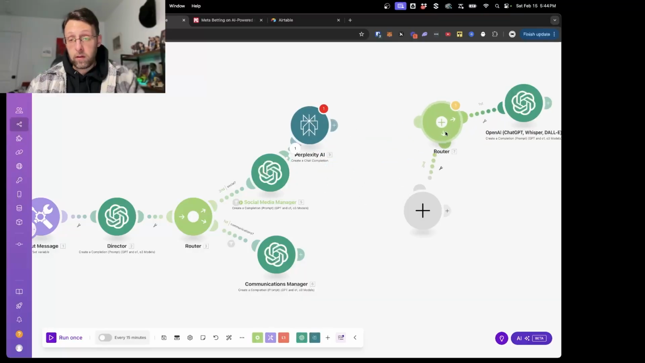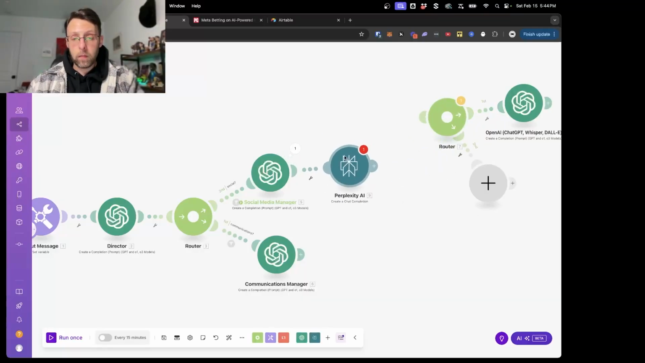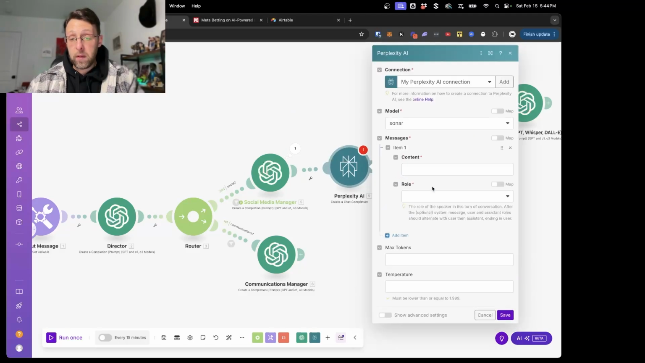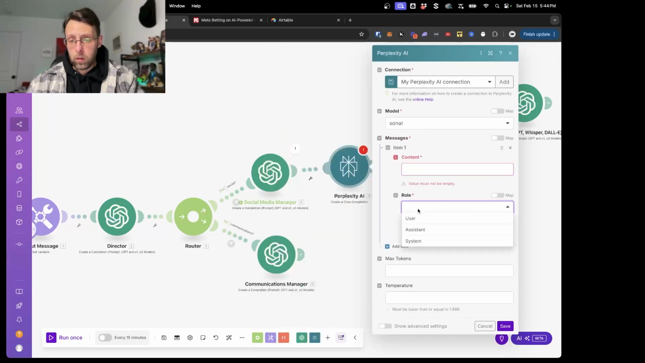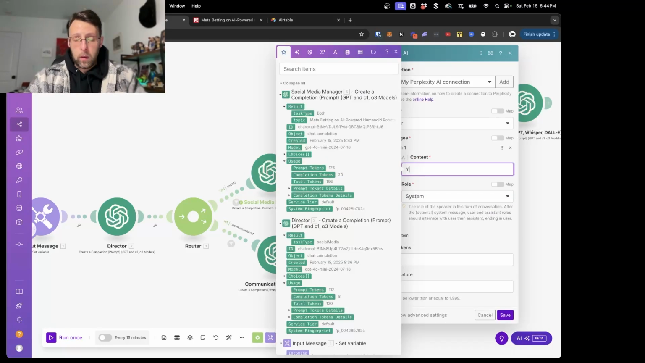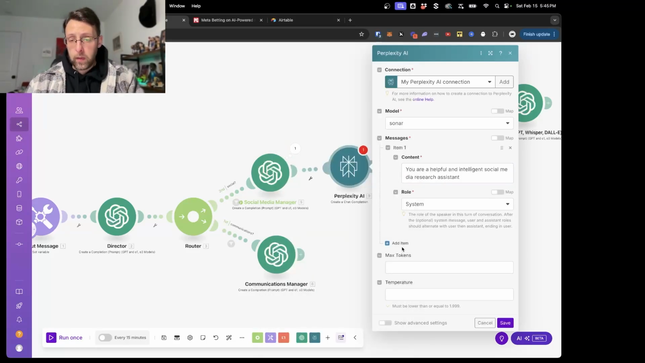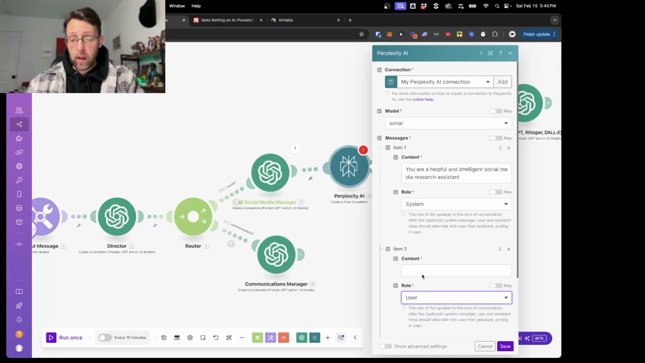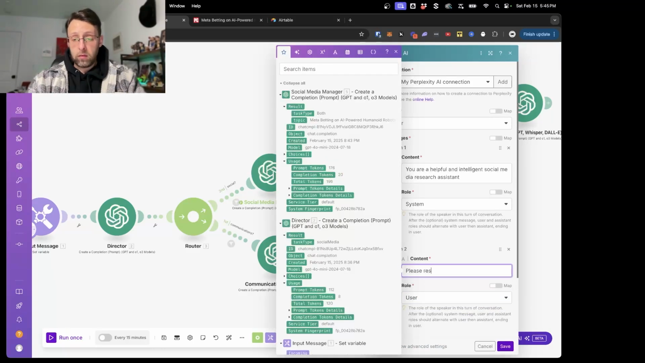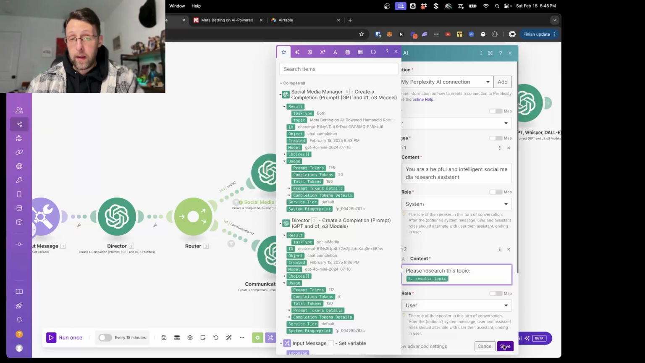So let's hop back into our scenario and let's link this all up. I'm just going to scoot this stuff out of the way. And we can just add a message here, and our role is we can create a system role, and we can just say, you are a helpful and intelligent social media research assistant. And we can add one more item here. We can add a user prompt, and we can say, please research this topic. We can just pipe in the topic here and go ahead and click save.